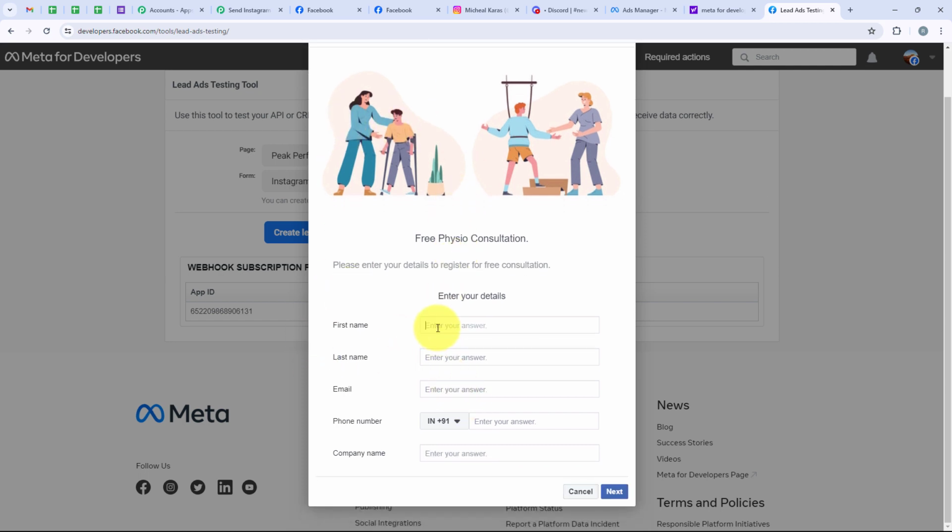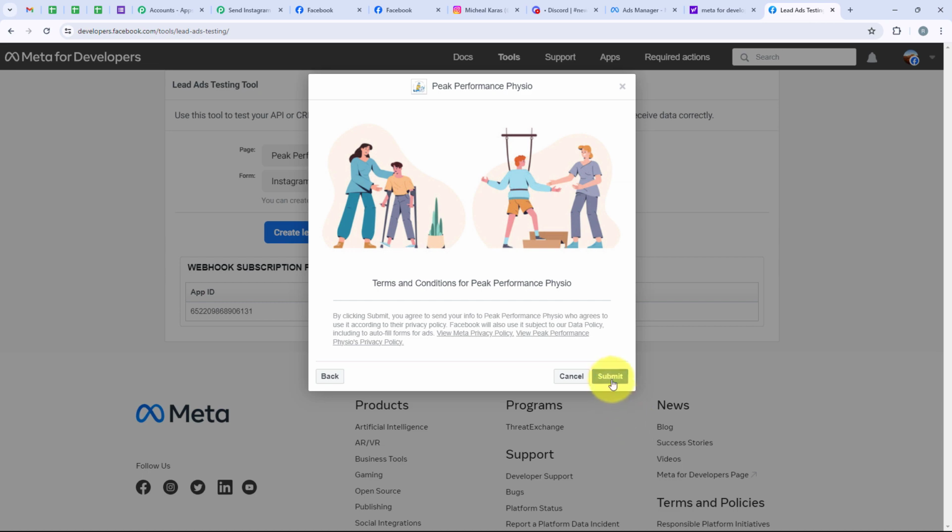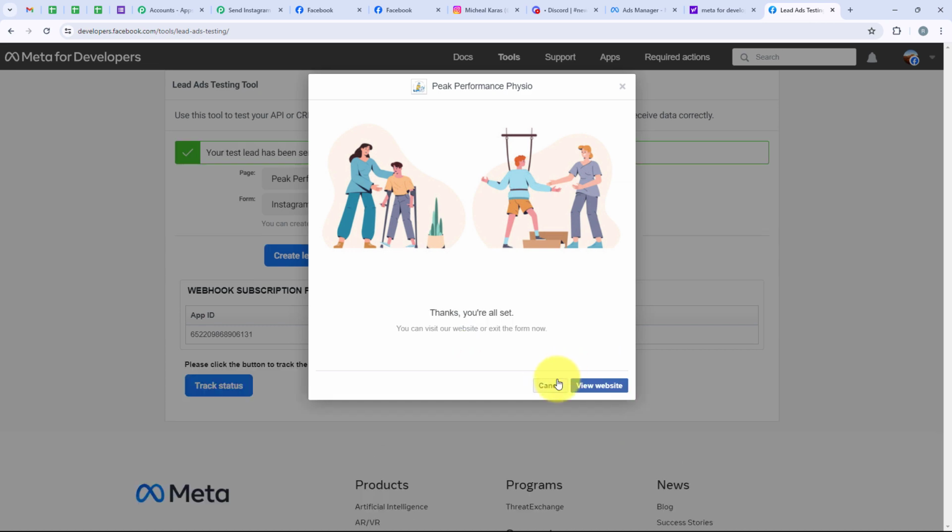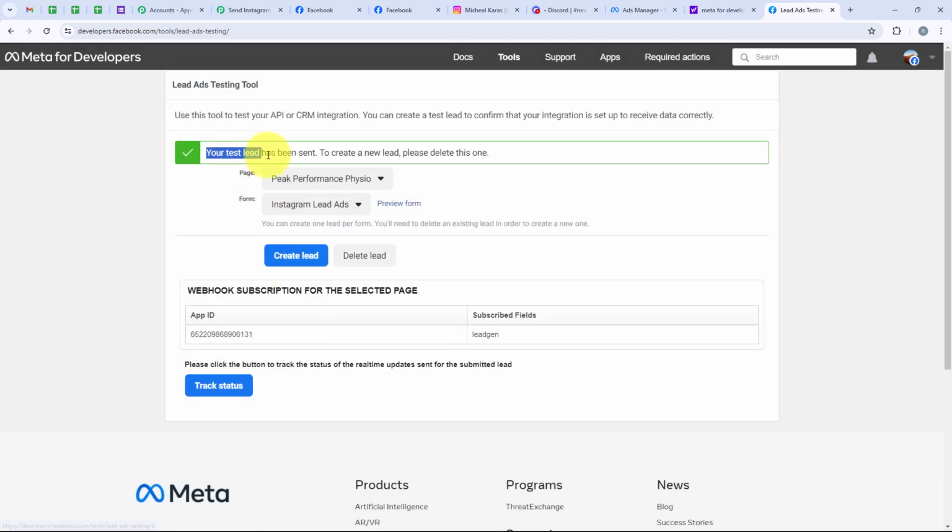So I'm going to fill in the details as first name as demo, last name as user, email as demo@pabblytudes.com, phone number as this, and the company name as Pabbly. After filling all these details, I'm going to click on next and then submit. And yes, you can see your test lead has been sent. This means that lead ads testing tool has sent the details of our lead to our workflow. So we are going to open our workflow and check that if Pabbly has captured the details or not.